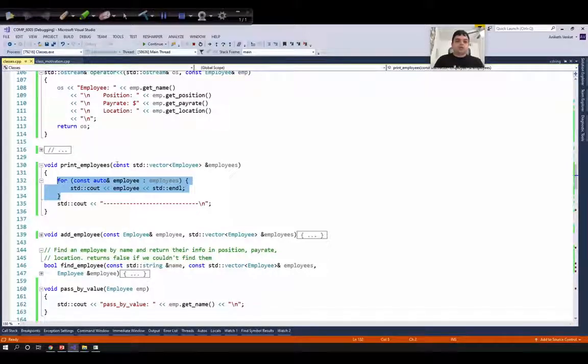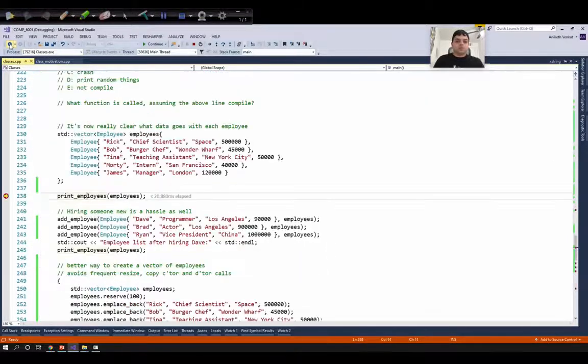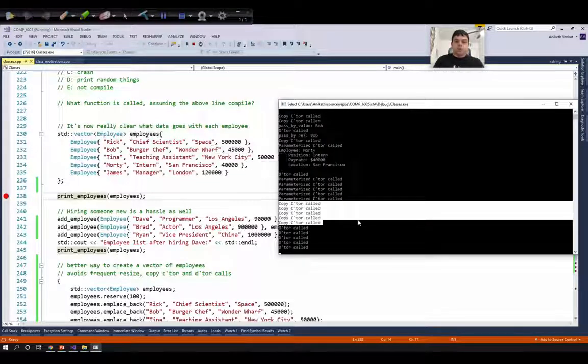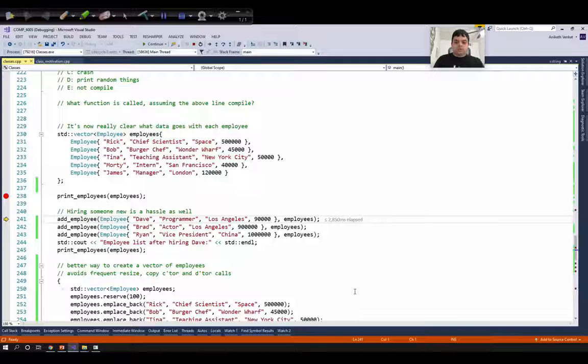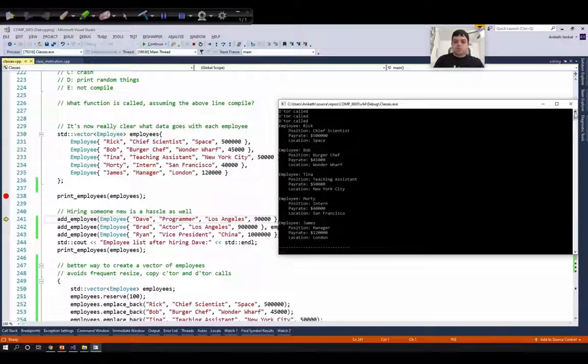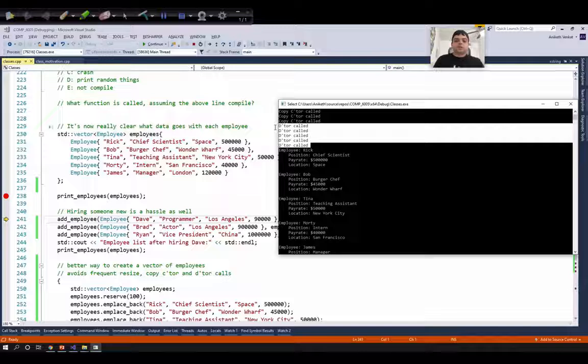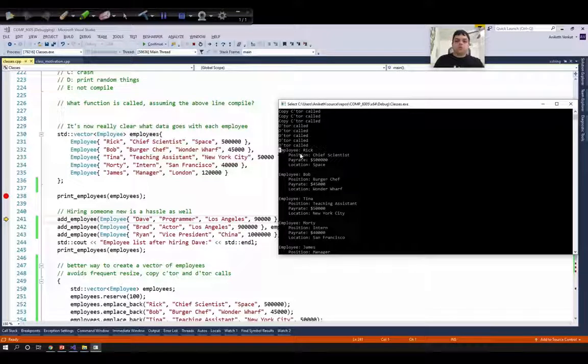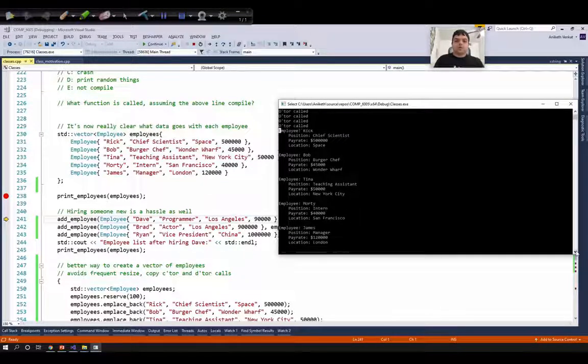Again, notice I'm passing the employees as a constant reference, so we will not be allocating and deallocating memory from this function call. This is only an alias to the vector that was passed. Okay, so once we print all the employees, we will see what happens. Let's go back first. Notice no additional constructor or destructor was called. All we are doing is looping through each employee and printing the employee's information.